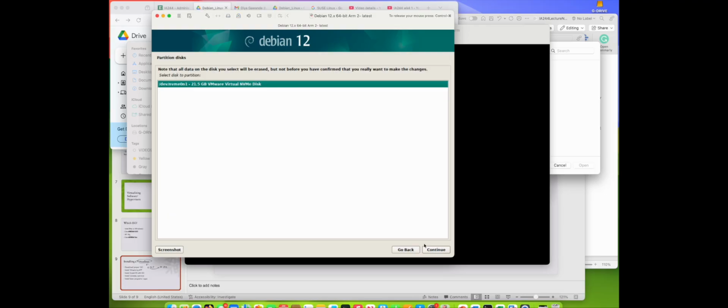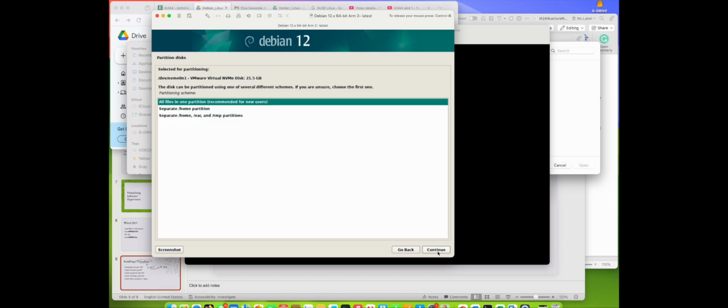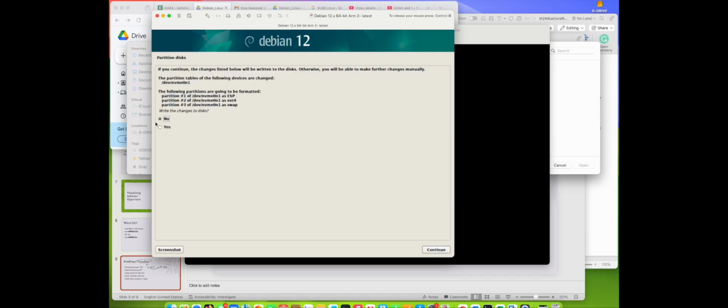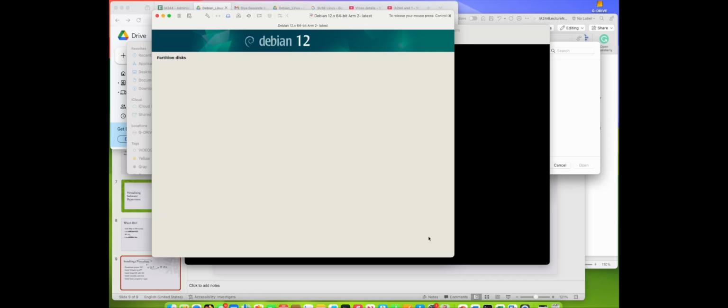Use entire disk, and then continue. Now notice that we are using as many defaults as we possibly can. Finish partitioning and write changes to disk. We go to continue, write changes to disk, we go yes, and then continue.